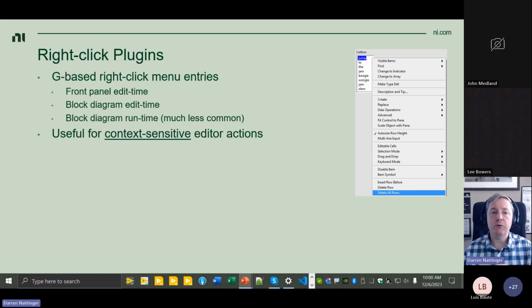Now, right-click plugins, when do you want to write those? You want to write those for context-sensitive editor actions. So you want to write those where it is a thing that you want the menu to only show up for that thing. For example, I could have written delete all rows as a quick drop plugin, but do I really want a key press to be something that operates only on list boxes? No, that doesn't really make much sense.